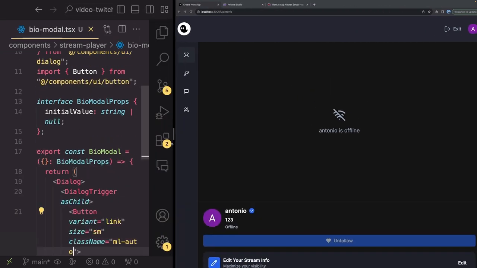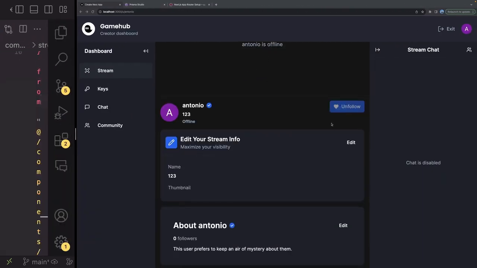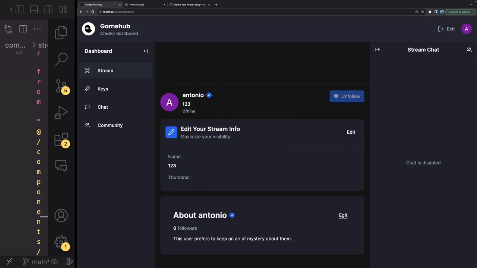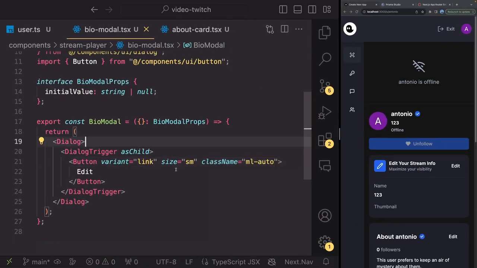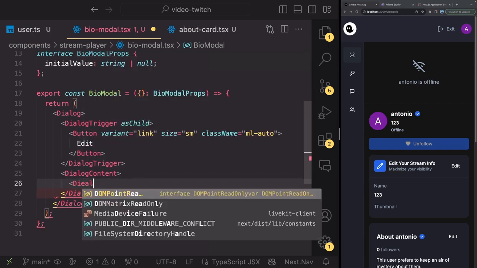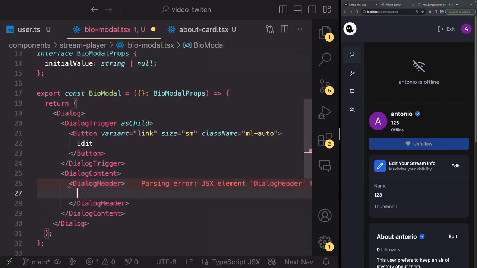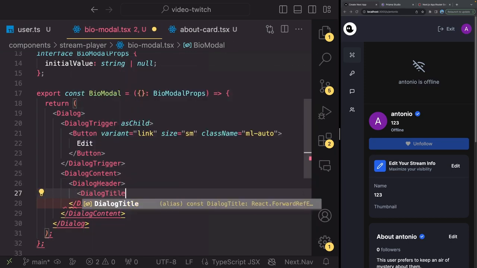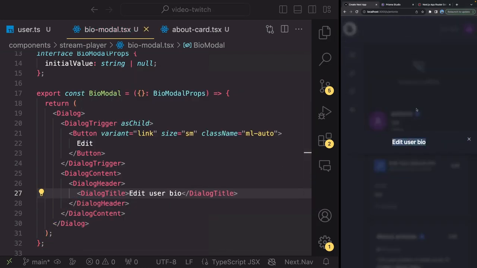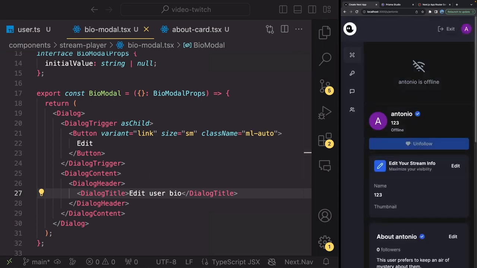And now it should look exactly as in your item above. As you can see here, it should be a big edit button. Perfect. But only visible if you are the host, right? And now in here, let's add the DialogContent. Let's add the DialogHeader and the DialogTitle, which will render edit user bio. And when you click on this, there we go, a modal which says edit user bio.